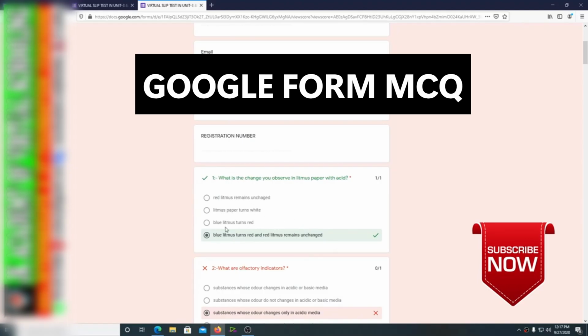What is the correct answer for this? What is the change you observe in litmus paper with acid? The correct answer is blue litmus turns red and red litmus remains unchanged. So the student also attempted this one. So this is the correct answer.